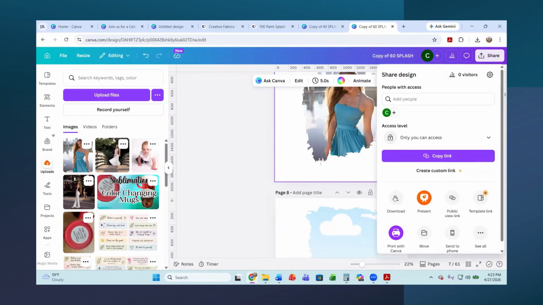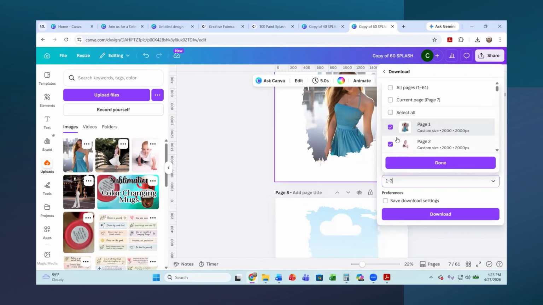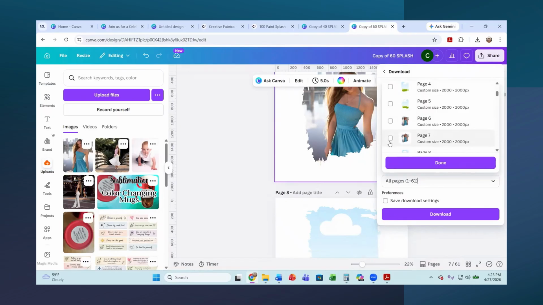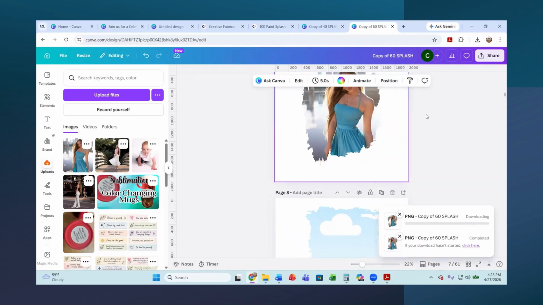I'll do this again here so you can see download. And I'm going to use PNG because that is going to be the best for these. And then transparent background, raise my DPI. And I am going to just select the one that we just did here. So again, done and download. And so I hope this helped so that you can understand how to use Canva editable frames from Creative Fabrica.